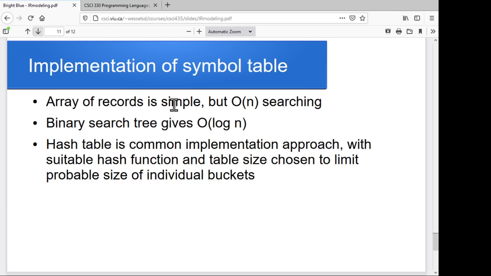So it's nice and simple, but of course if you're trying to search for something, you wind up with an order n search, or else you wind up trying to build somehow a sorted array so that you can do a binary search type of idea, but then you've got more complicated inserts.